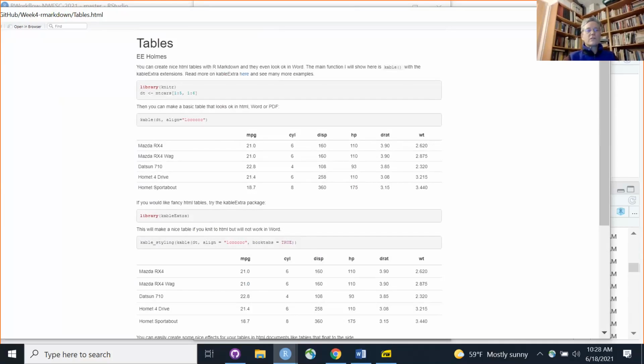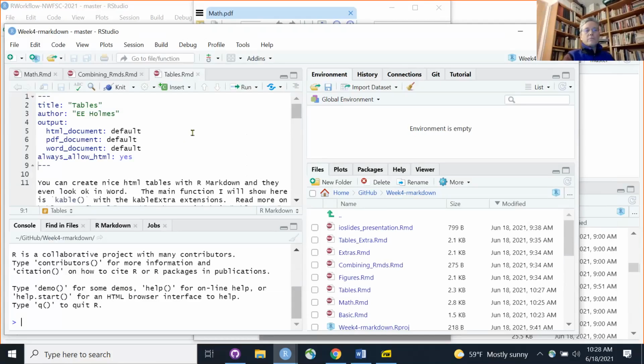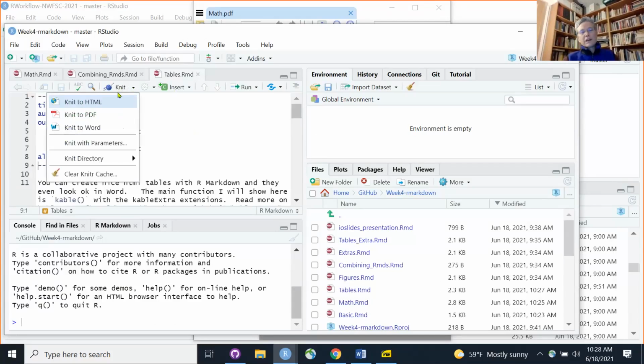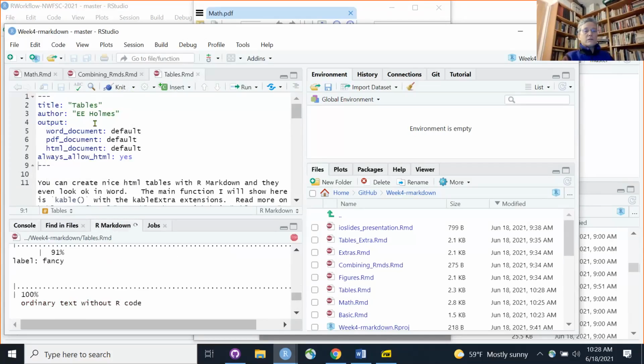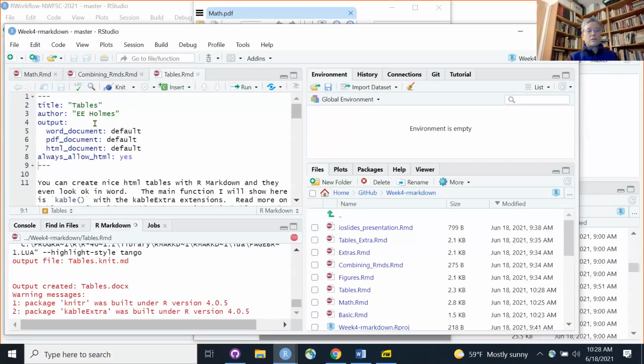It's not too bad, but your output can look different like 2 years later. So the big thing that people have been working on is how to make nice things that knit to Word. I'm going to show you the default, and I'm going to show you kableExtra. And you can see that it's not going to look that hot.